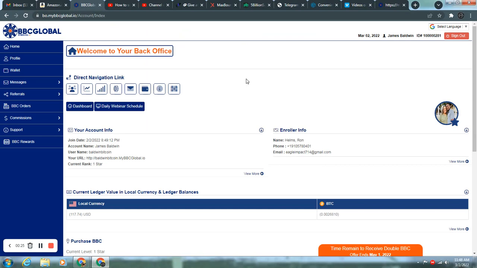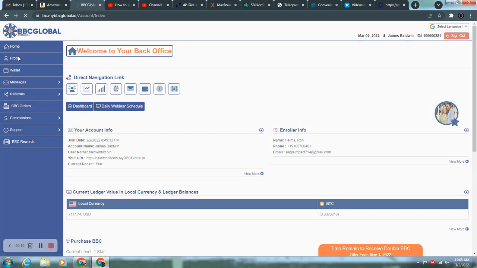To do that, you're going to go to your back office. Under profile, you want to click that. Then you're going to come to a tab. We are going to go to the cryptocurrency wallet tab. This is the location where you will enter your cryptocurrency wallet.